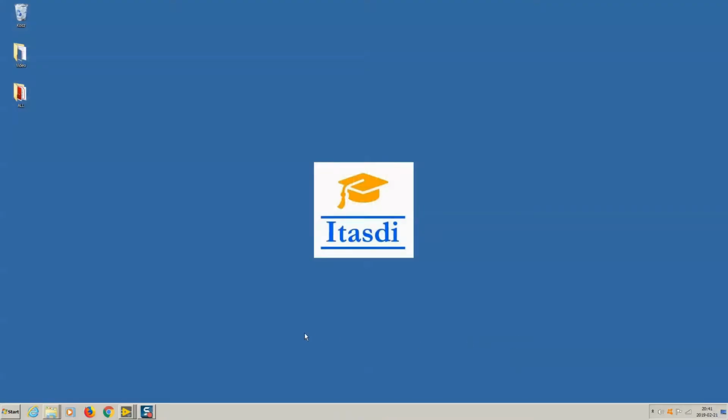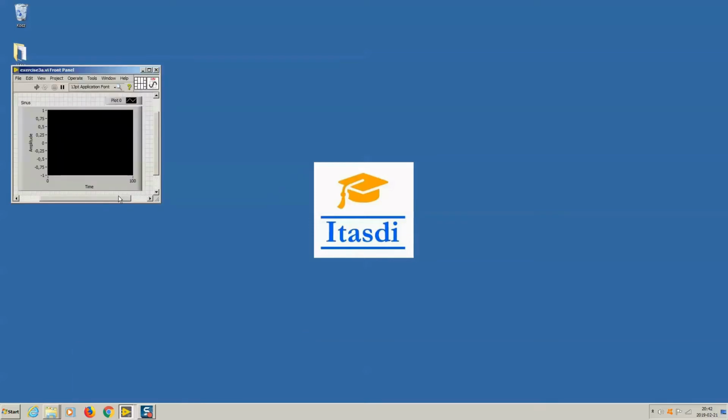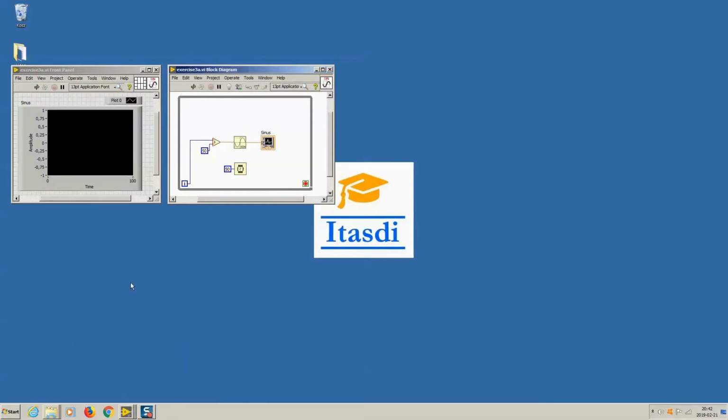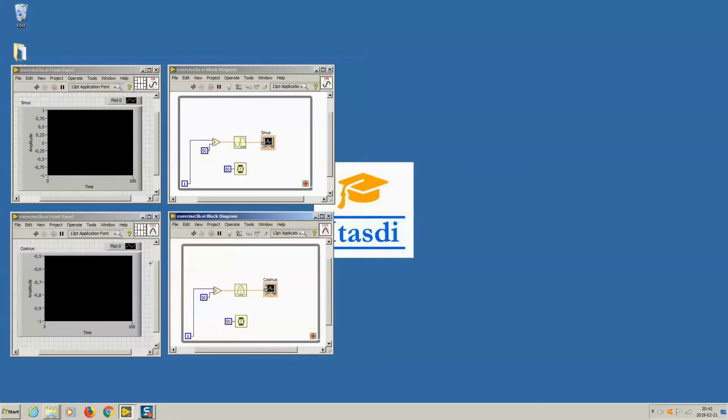Local variables can only be used within one VI. If we want to transmit data between different VIs, we can use global variables. As an example, let us use the two VIs. In one of them, a sine signal is generated, and in the second one, a cosine. Let's create a VI in which we will run the two VIs at the same time and stop them with one stop button.